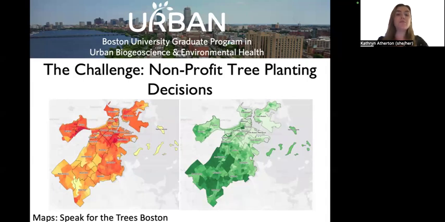Trees provide a number of benefits to cities, including mitigating heat. The orange map on the left shows the average air temperature in Boston during the summer, with darker colors representing hotter temperatures. And the green map on the right shows the tree canopy coverage of Boston, with darker colors representing more trees. Between these two maps, you can see the inverse relationship between temperature and tree canopy coverage.